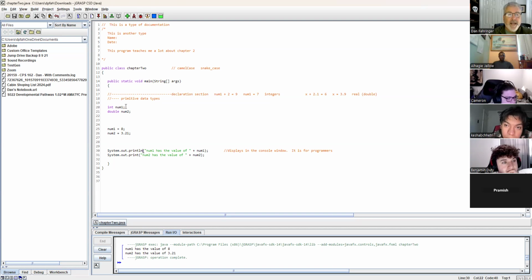Okay, so I now have a place where I can store integers. And if you looked in the book, you can see the range of numbers that an integer can hold. Same with a double. And we'll look at that in a little bit.